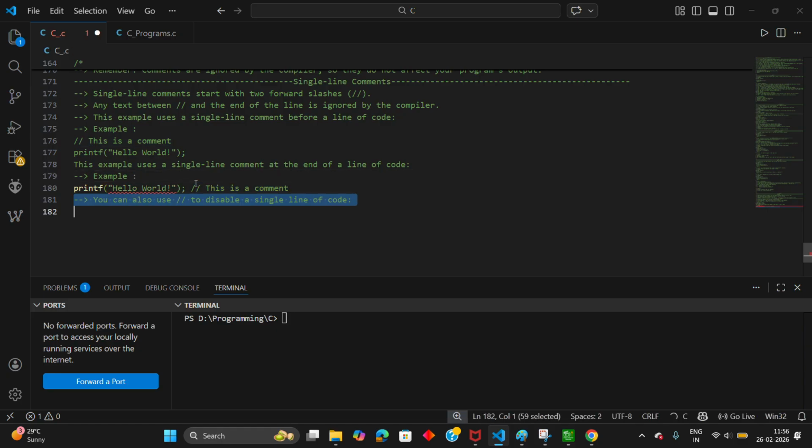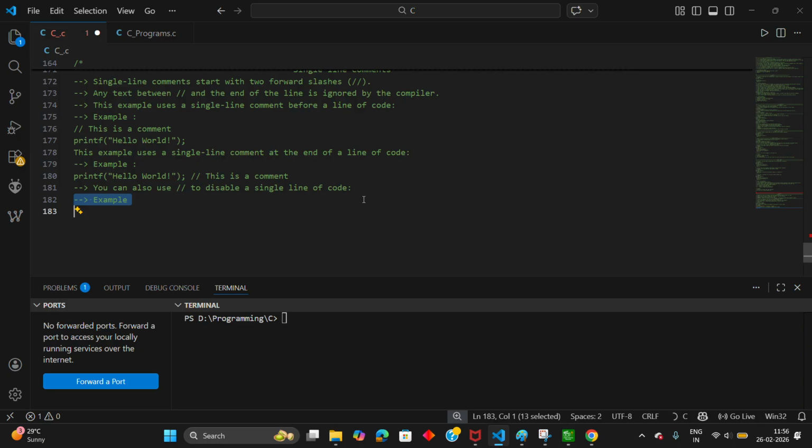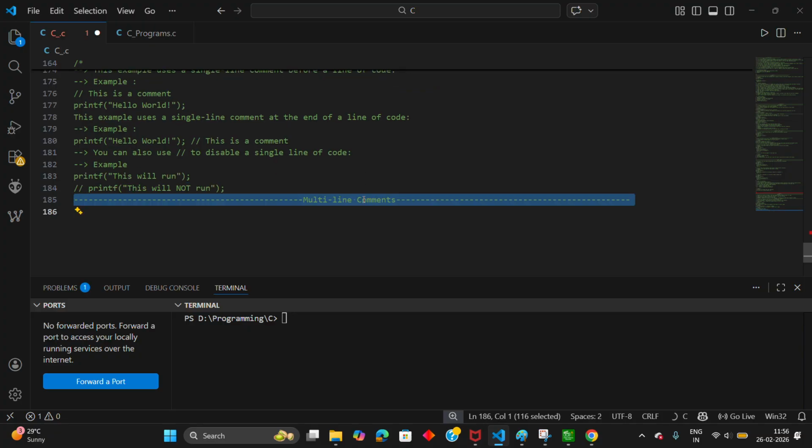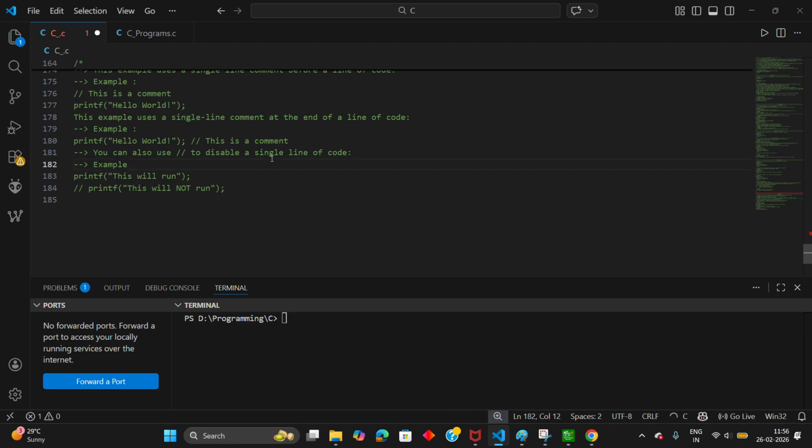Next, you can also use this single line comment to disable a single line of code. Let us see how we use this comment to disable a single line of code and execute the remaining part of the code. Example: printf hello, printf this will run, printf this won't run. Let me execute this for you. This is the code which is printf this will run, and another is printf this will not run.